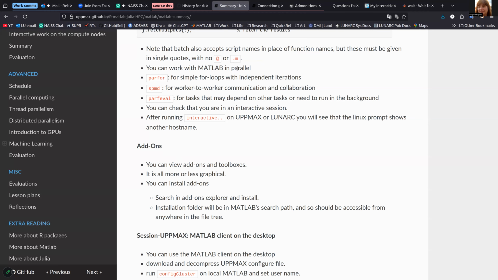And you can also work with MATLAB in parallel, either interactively or in your batch commands. The three main functions that do parallelization are parfor for simple for loops with independent iterations, spmd, which stands for single program multiple data, which allows worker-to-worker communication and some collaboration. And then there's parfeval, which does tasks that may depend on other tasks or need to run in the background, but don't necessarily require worker-to-worker communication.